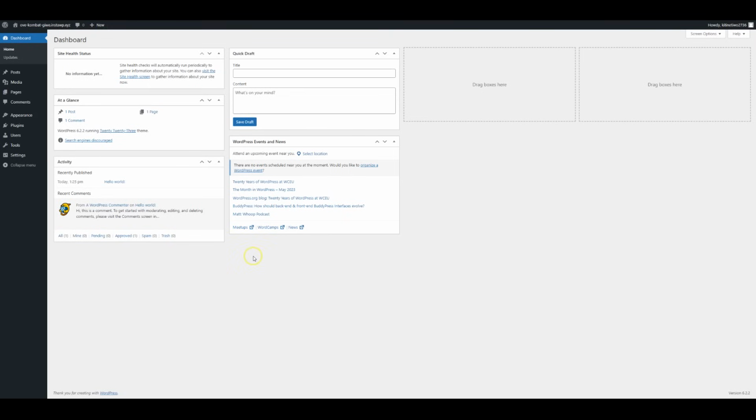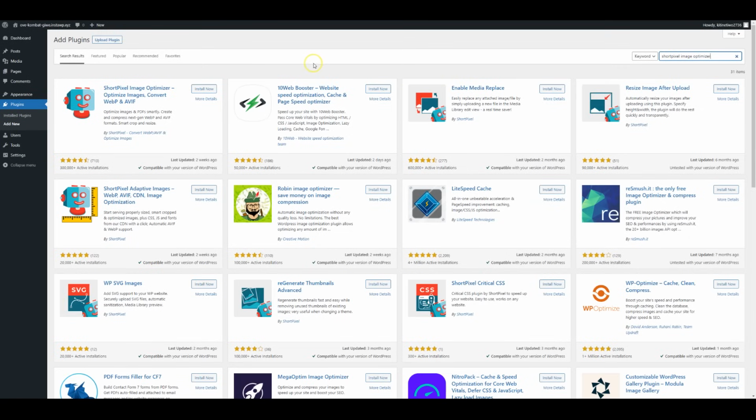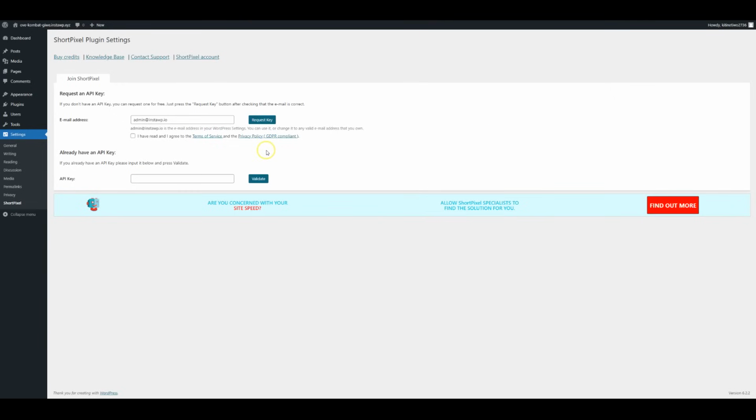First, go to your WordPress admin area and click on Plugins and then Add New. Then, find the plugin by typing ShortPixel Image Optimizer in the search field. Next, click on Install Now button, and once installed, the button will change to Activate. Click on that afterward.